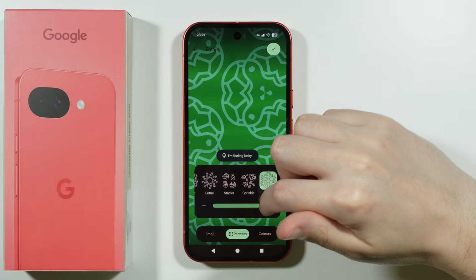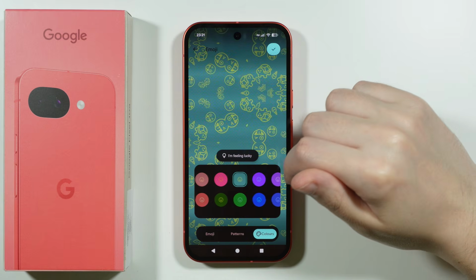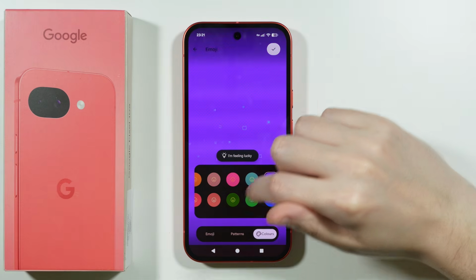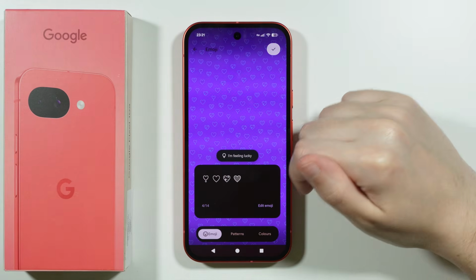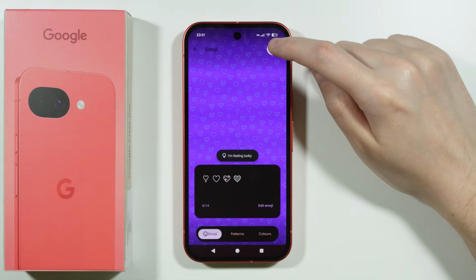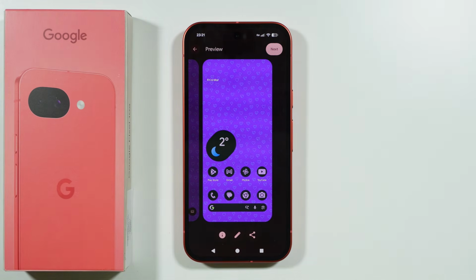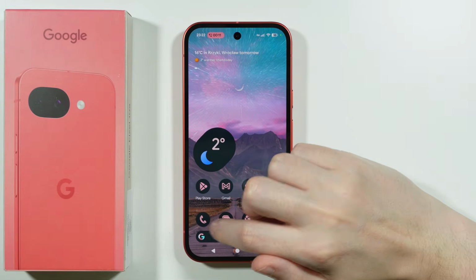We can also increase the size of these emojis. We can also switch to a different color. And just like before, we can tap on I'm feeling lucky in order to completely randomize everything. There we go. I actually like this one. And once you are ready, just tap on this check in the upper right corner and you can set it up as the wallpaper.